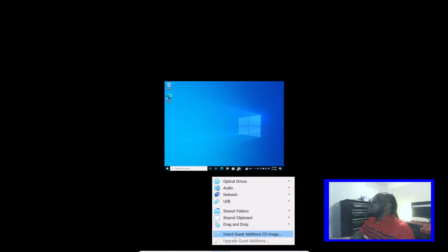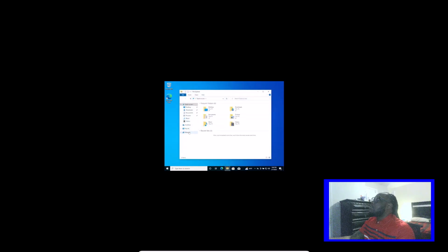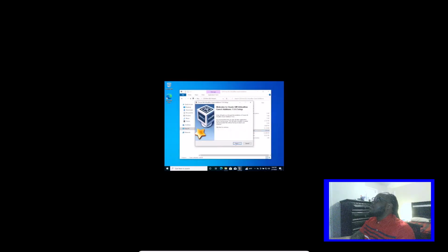Guys, once everything comes up, I'm going to show you how to make this full screen. So we're going to go down to devices. We're going to insert guest edition. Then we're going to come right here, the files, This PC. This right here, we're going to run. VirtualBox Windows additions. Let's add that, that way we'll be able to make this full screen. Go ahead and install that.